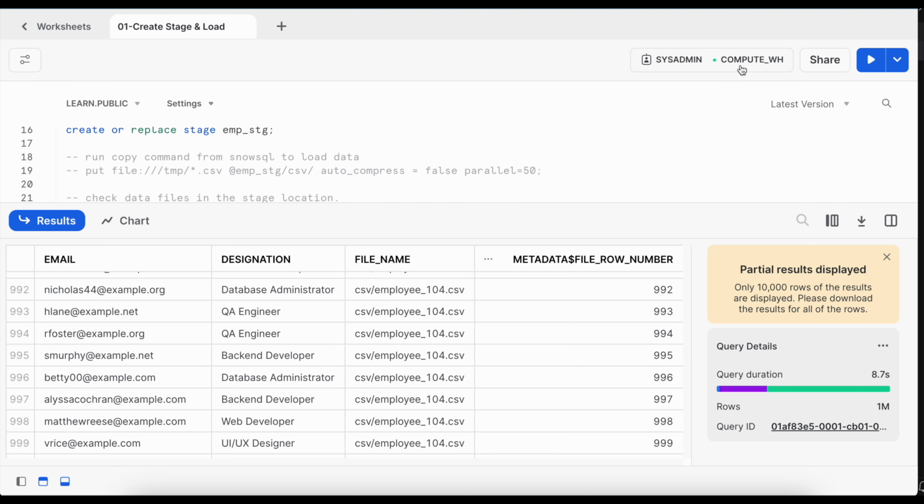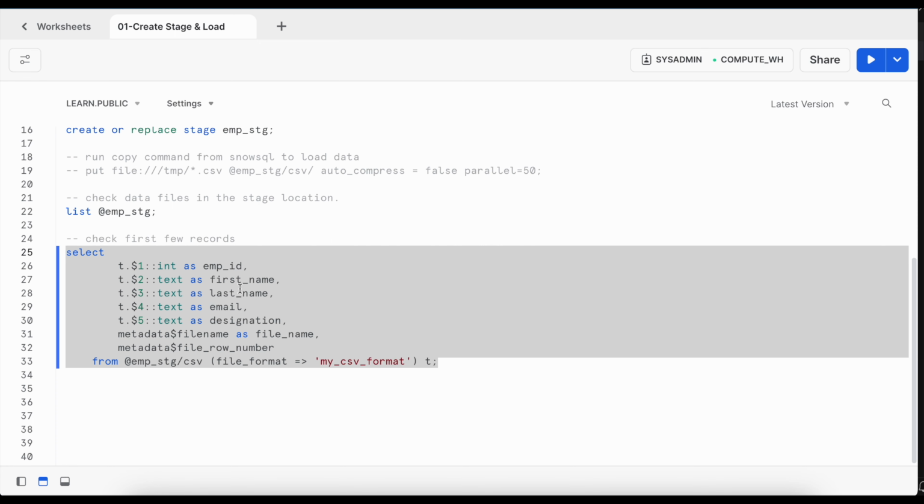To run the select statement, I am using a compute virtual warehouse. For running the scenario, I am going to create different virtual warehouses so it does not use the caching from each other. So we have reviewed our employee file, we have loaded the data into the stage location, and we have also queried the stage location using dollar notation.